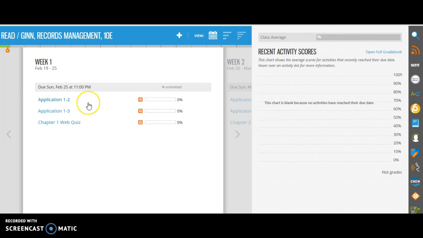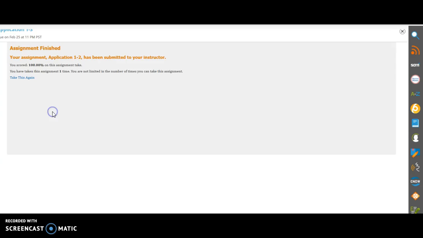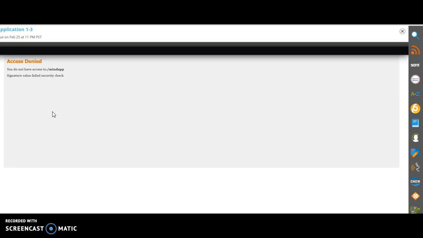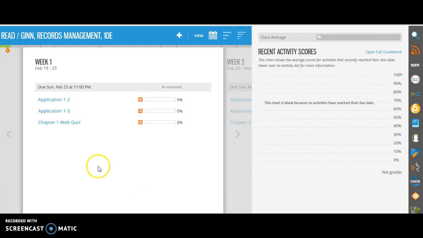And so I've done application 1-1. And so application 1-3 will be your next assignment. Now these assignments are a little bit different, all right, because, and of course my access failed. I just don't know why it did. But let's see how this goes again.